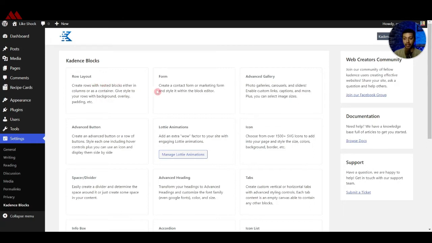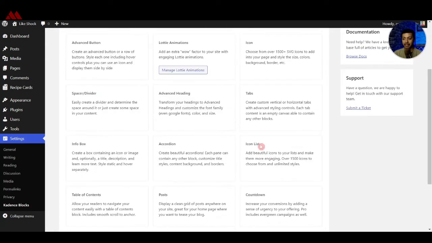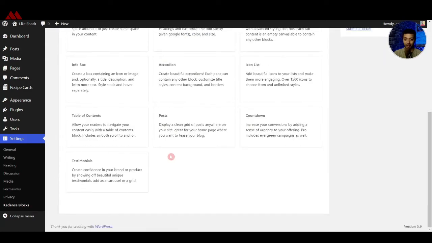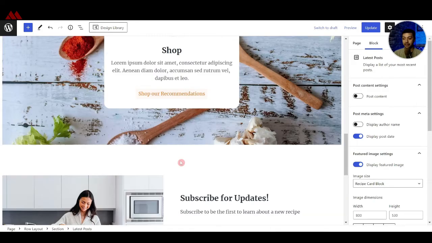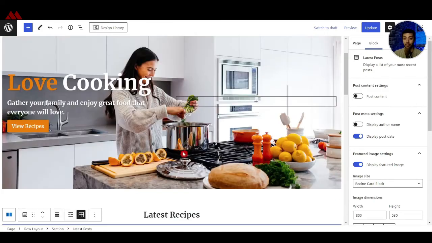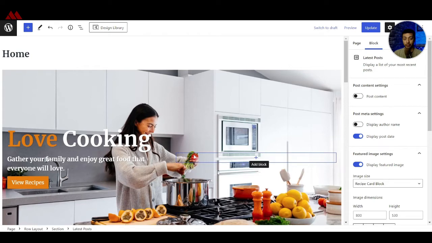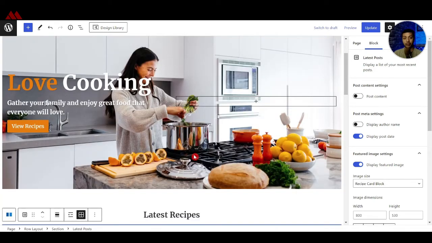Like you will get the row layout, form, advanced gallery, icon, tabs, and the list goes on and on. So using all these blocks, you can create your own custom page design. And we have already covered that in our previous video, how you can create your page design using Gutenberg blocks like Cadence blocks. So you will find that video in the I button above or the video description below.